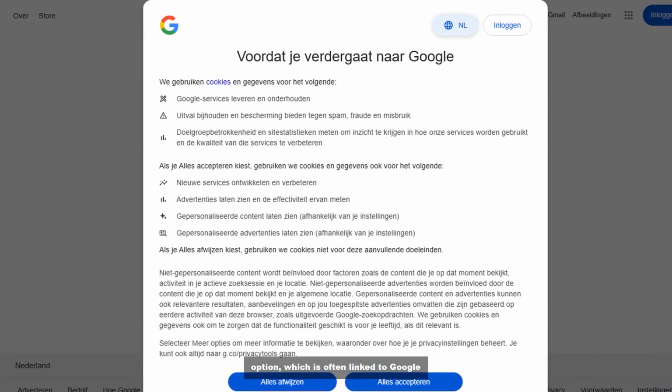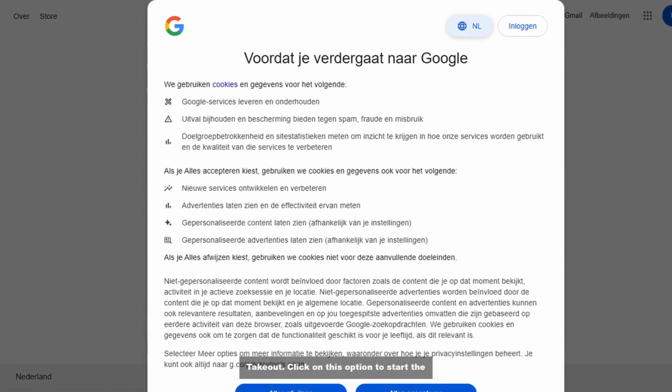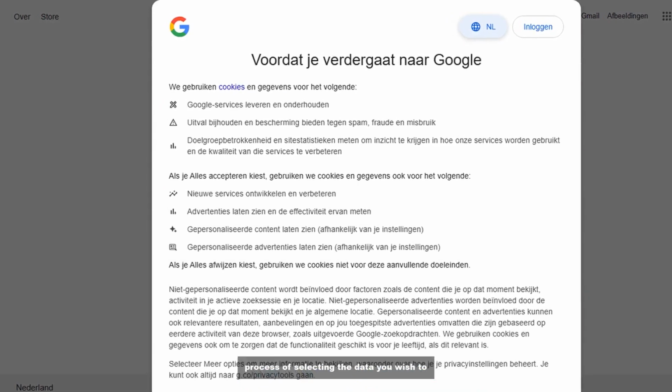Step 3. Go to Download your data. Scroll down to find the Download your data option, which is often linked to Google Takeout. Click on this option to start the process of selecting the data you wish to download.